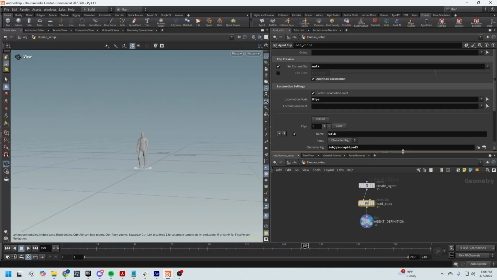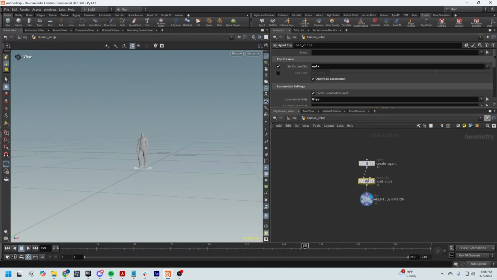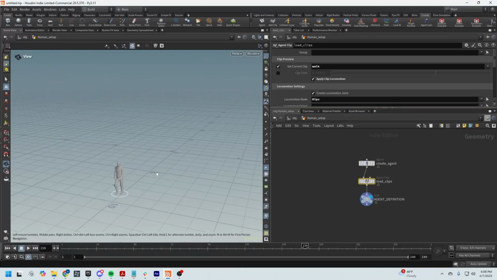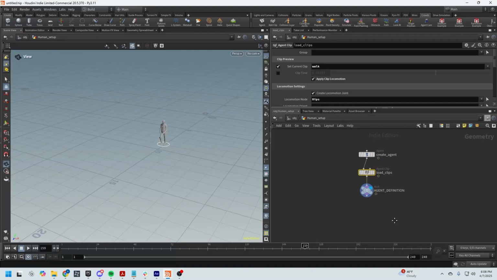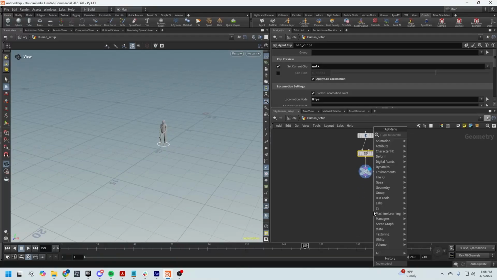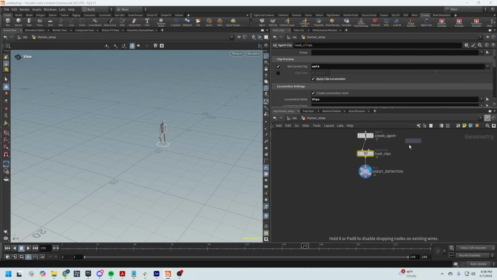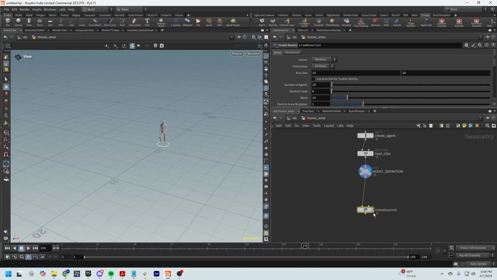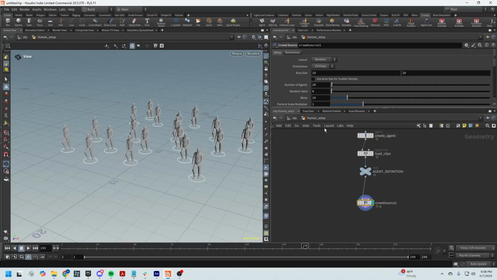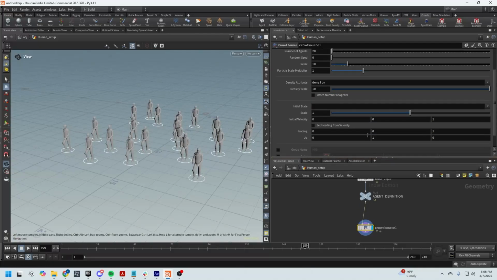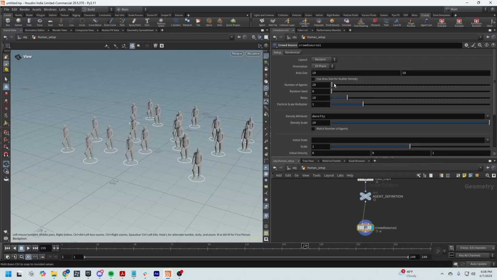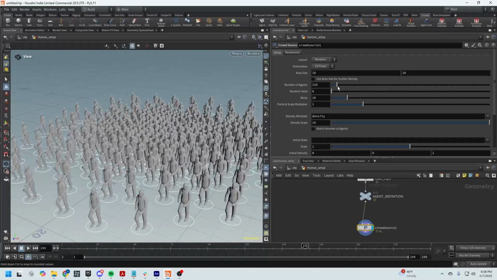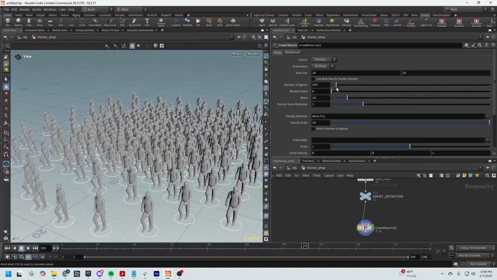Cool. So next up, now we just have this guy walking, but this is a crowd demonstration. So let's go ahead and drop down a crowd source. Basically this is a scatter node, so it's going to scatter points for us. I'm not going to get into all these settings. You can experiment all you want. Let's go ahead and just crank this up to a bunch of agents. We'll just say like 230.